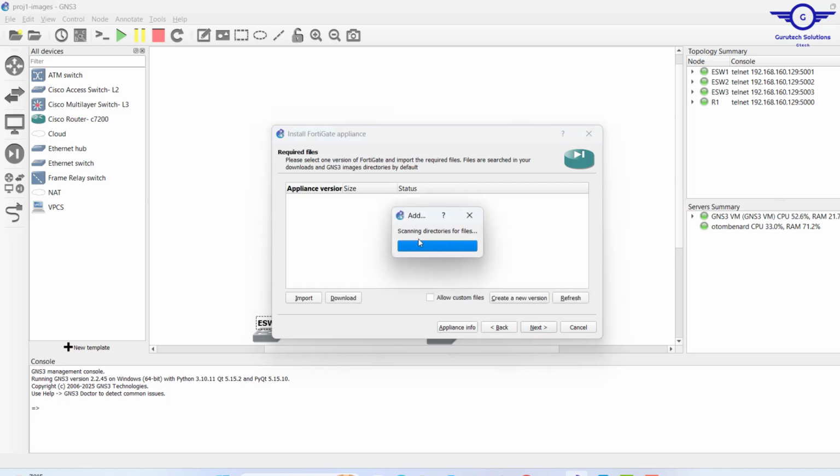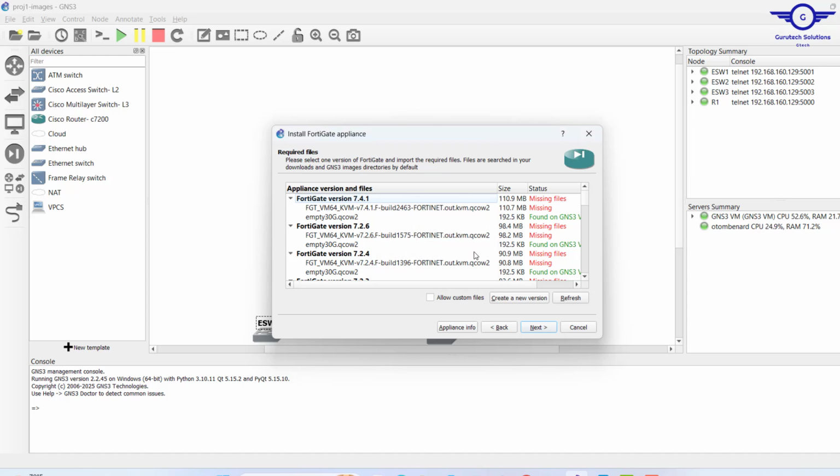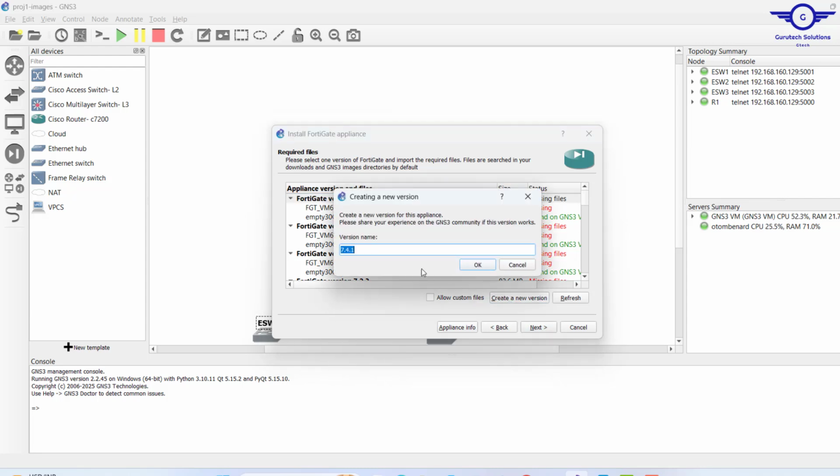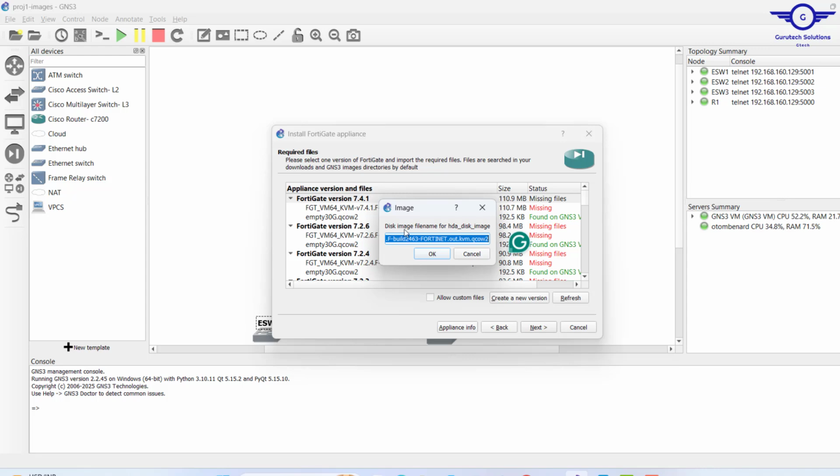And here it is now. Which version do we want to install? We want to install version 7.4.2. So just click on the first version, you see, and create a new version here. And name it 7.4.2. Perfect. Then it asks you, what's the name of the HD hard disk image? Well, this now is a very important part.